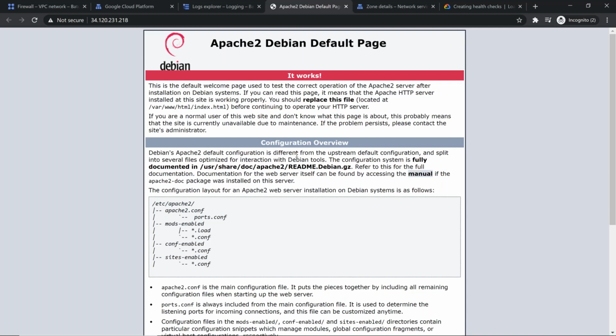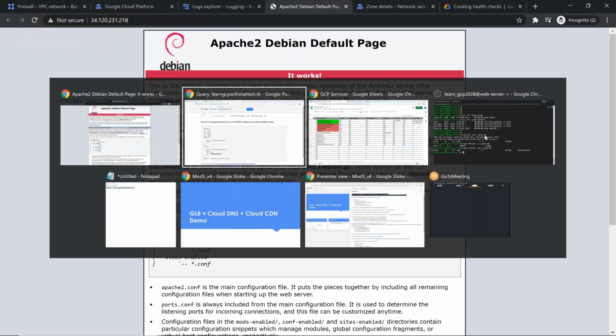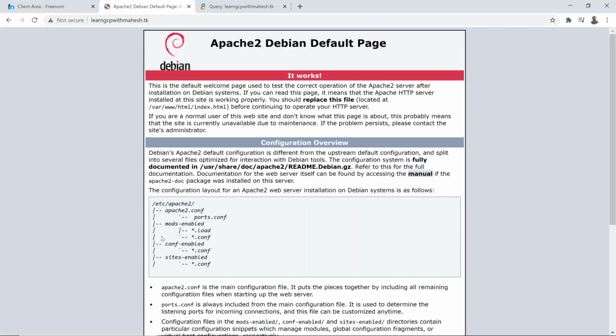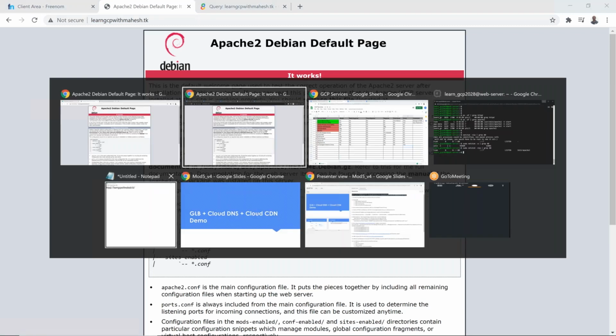We need to figure it out. What is the right role which you have to give? So let's verify that. So it worked. It worked, and even your learn GCP with Mahesh.tk should work, right? So thanks, Mangesh. That was really awesome, I would say.